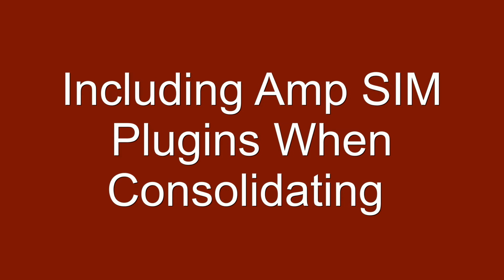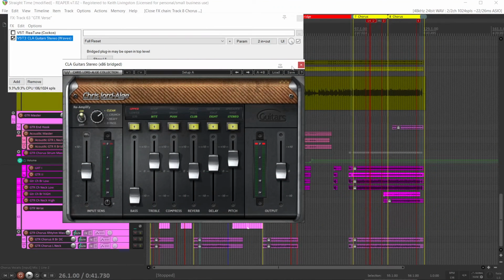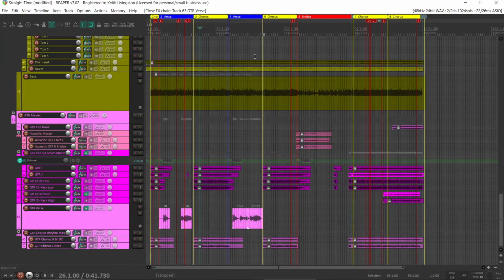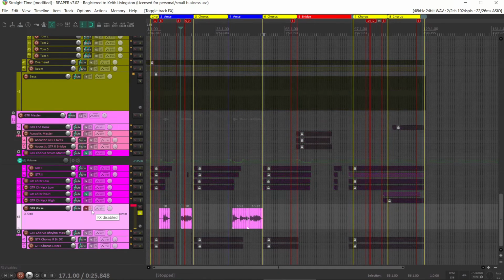Now here's another case. This guitar track has a guitar VST on it. And let's listen to what it sounds like with the VST and without the VST. Here's with. Here's without.